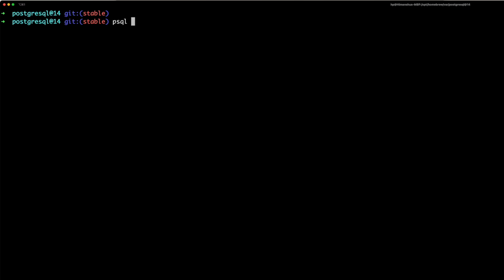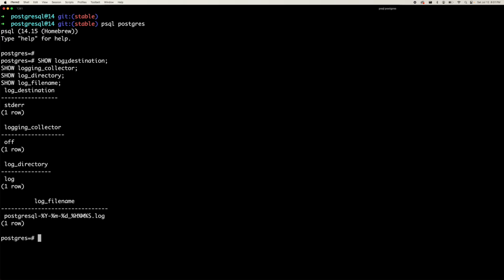So I do psql to my database, and show log destination, which is where your logs are getting stored, logging collector, if it's on or not, log directory, which directory, and log file name. It's saying that log destination is standard error. It means that whatever errors or issues appear in my database are going to be printed on the screen or the console rather than going to the log file. Logging collector is off, which means it's not collecting anything.